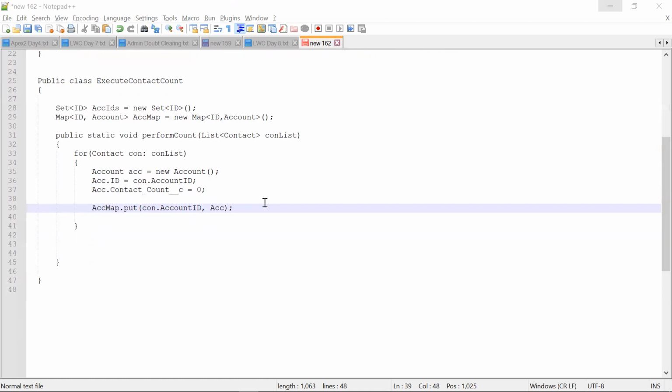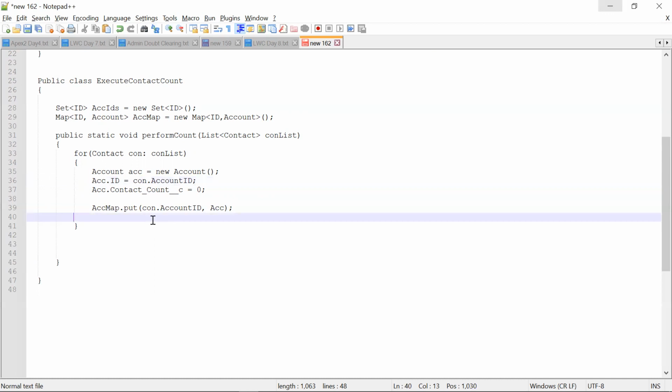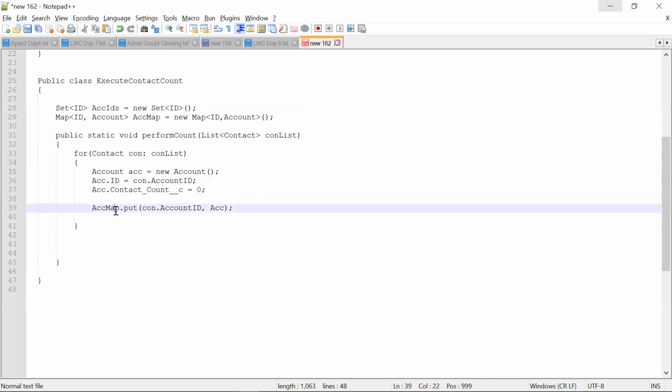All right. So here what we are doing is visiting each contact from the contact list and creating an account for each contact. We are setting the account ID as contact.AccountId, which means this account is basically the parent account. So we are creating a new instance of the parent account of that particular contact and putting that in the map. So any doubt till now?